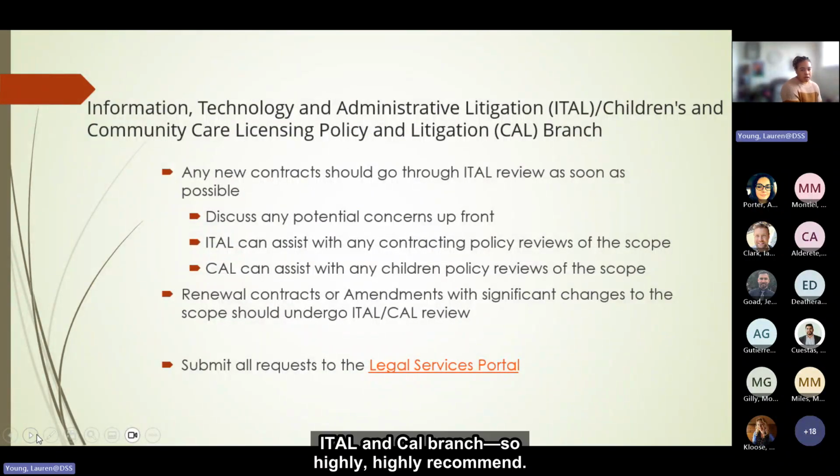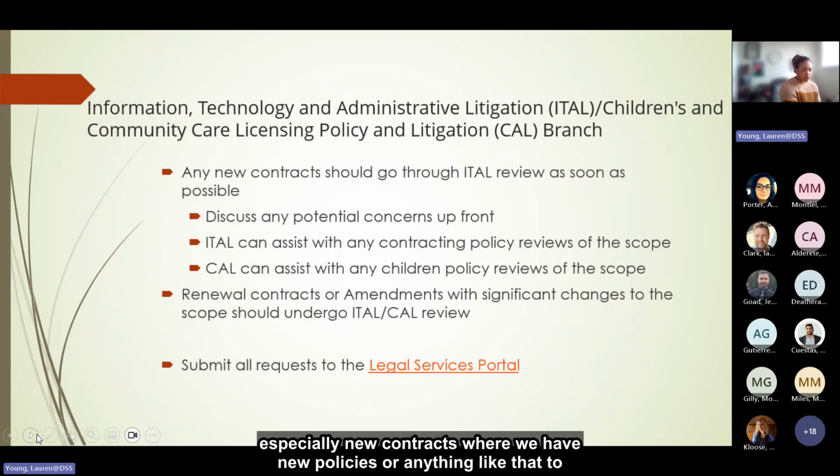ITAL and Cal Branch. So I highly recommend working with ITAL or Cal early on in the development of the contract, especially for new contracts where we have new policies or anything like that, making sure that we submit them for review. They're really quick too.